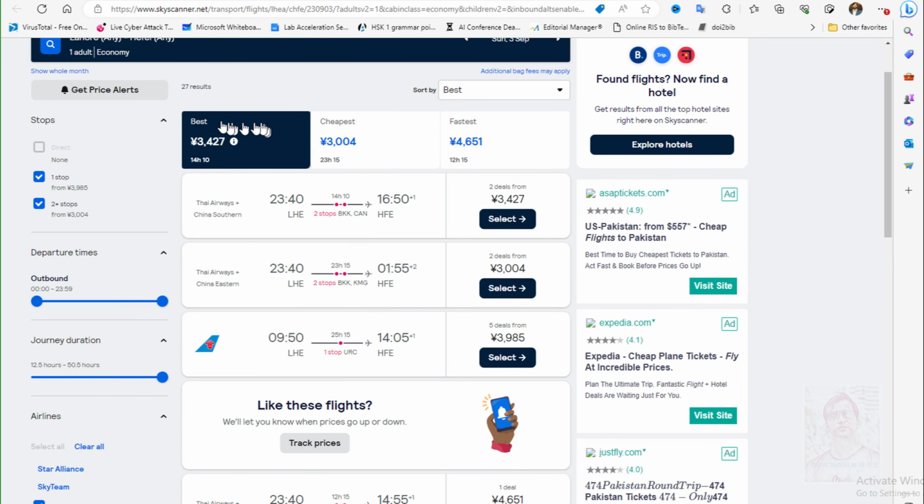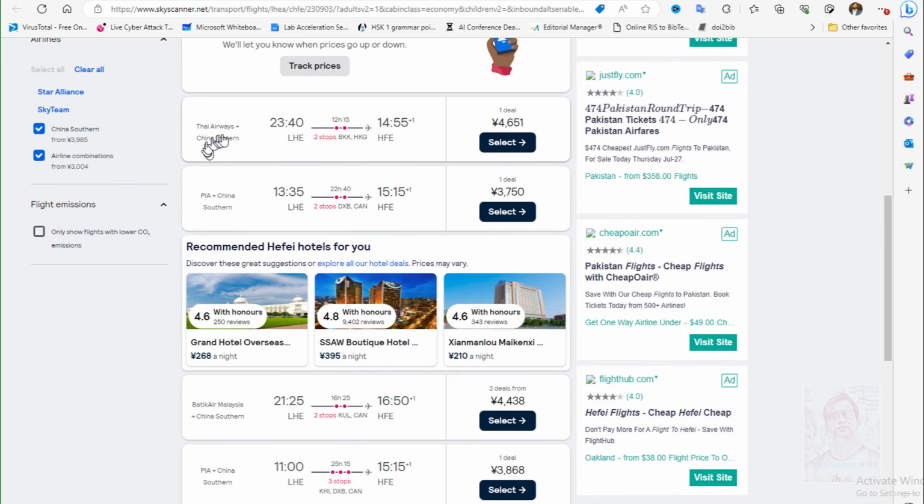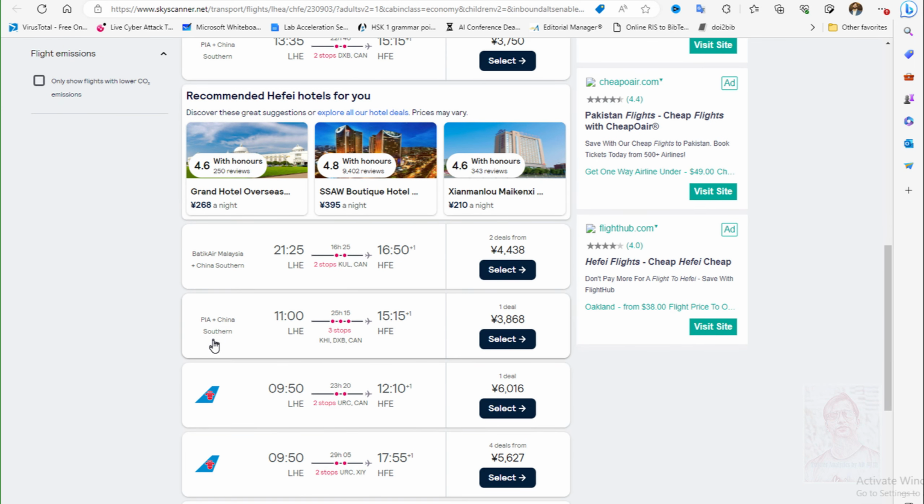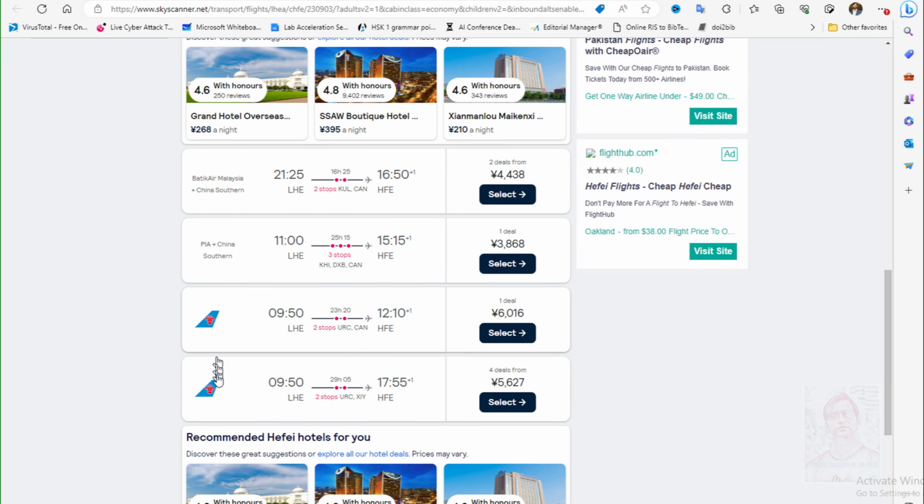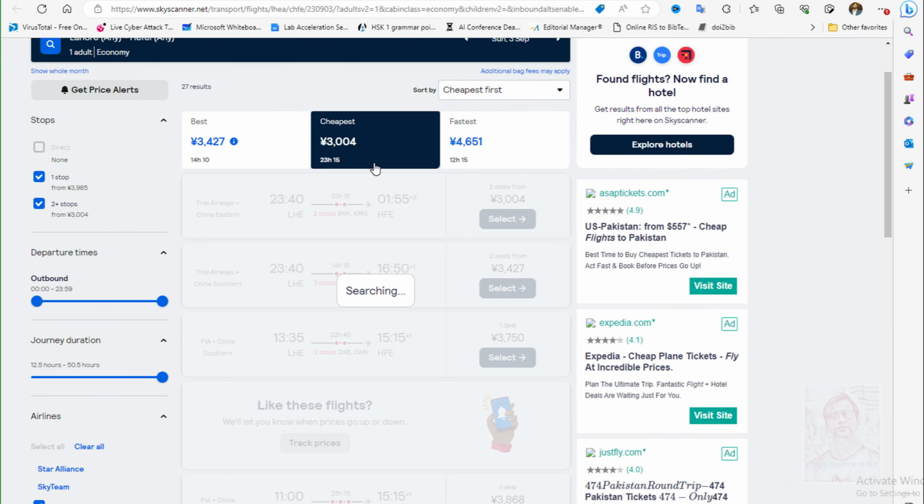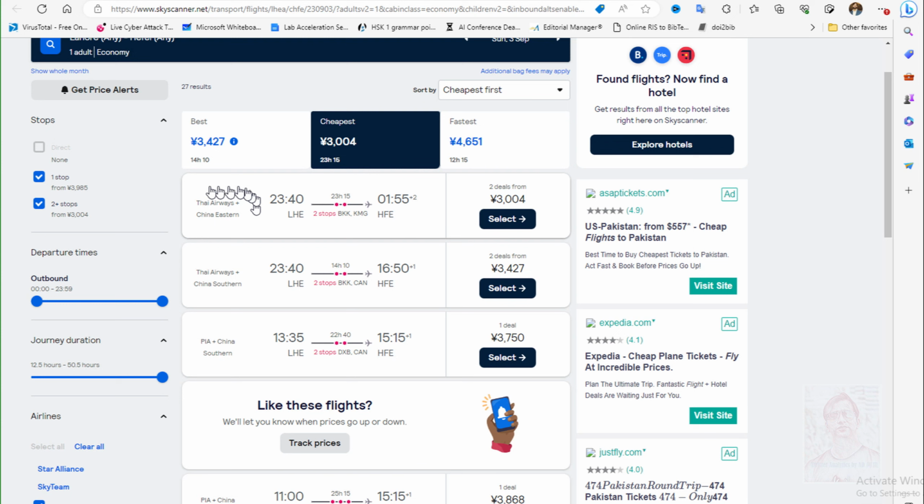First, this one was Lahore to Hefei. Okay, so I am in Hefei. In this case, you can see these have two stops, 14 hours flight, and this has 23 hours, and this has 25 hours. Now these are two different airlines, like Thai Airways and China Southern, Thai Airways and China Eastern. And this is China Southern. Again, different options, PIA and China Southern. You can see Malaysian Airlines and PIA and China Southern, and these two are also China Southern. Now we select the cheapest option, which is these two.